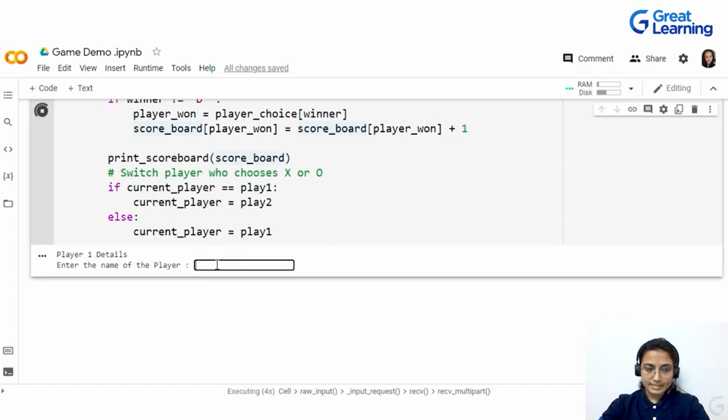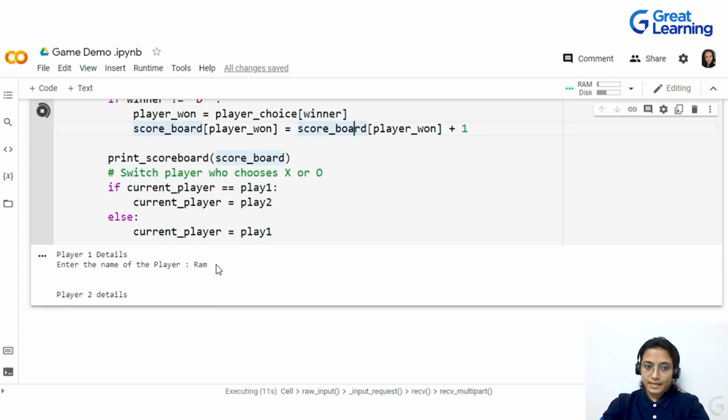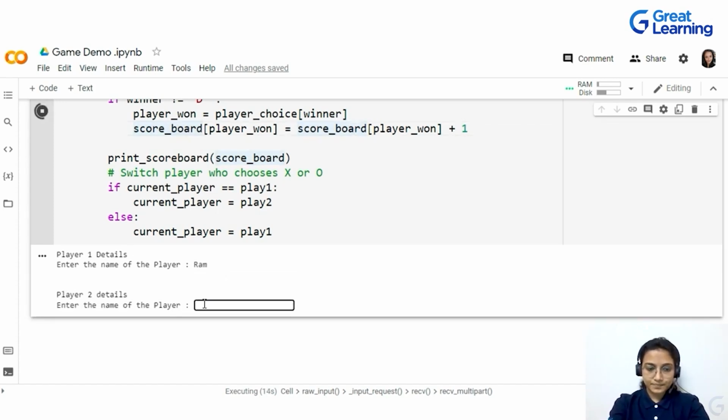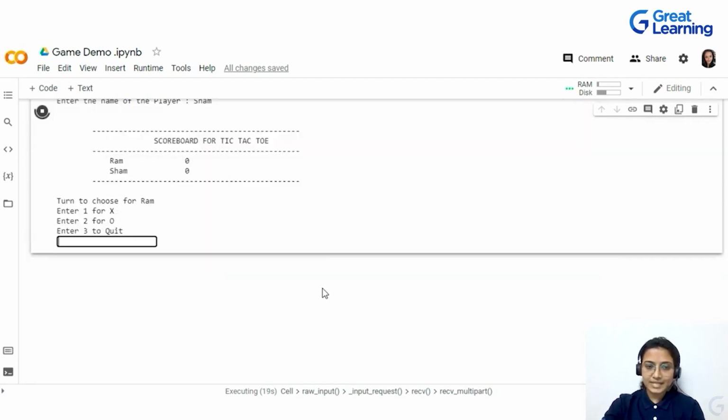So this is how it will ask. First, it will ask for player details. As I have told you, I'm putting the player name as Ram. Player 2 name, I'll put a second name. Initially it will display the scoreboard as I told you. Ram is at 0, Sham is also at 0. Now Ram is given a chance to choose which character they need, either X or O, right? So Ram is choosing 1, for example, right?